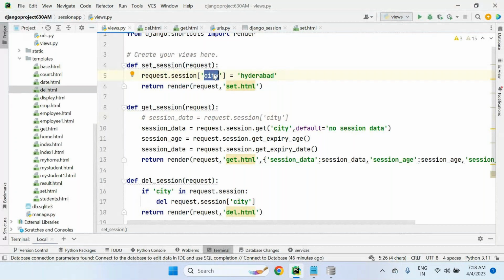Can you create multiple session IDs? Why not, but that's not recommended. If you maintain a unique key, however many sessions you want, you can create by maintaining unique keys. Here you are asking for city with one key, but later country with one more session ID. That is possible. As long as the key is unique, a new session ID will be created automatically.